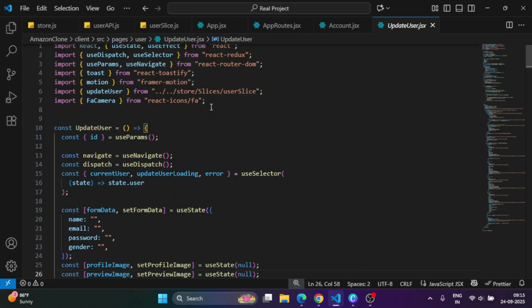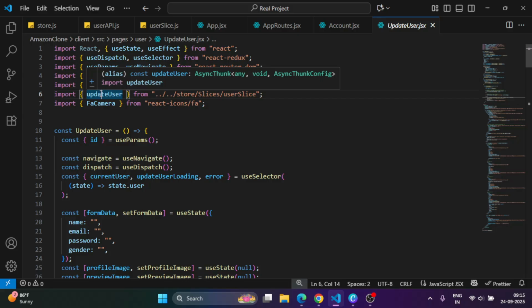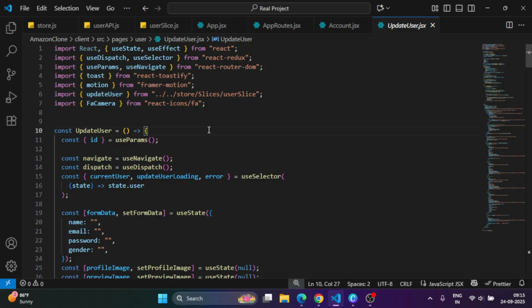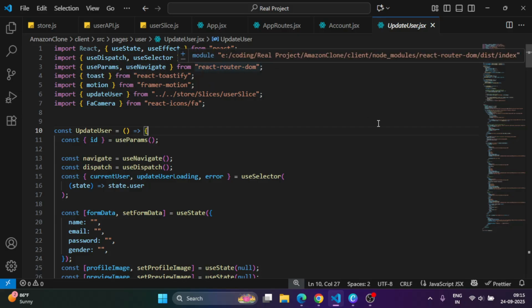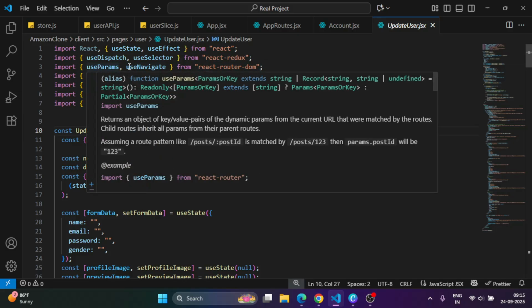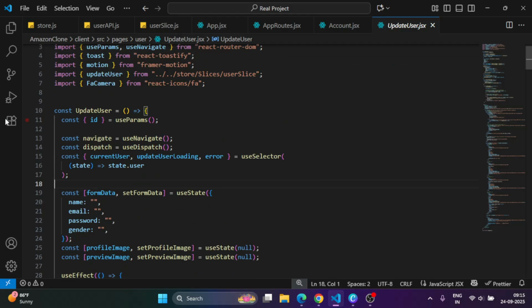So here you are. All the basic things we import, and here we just import the update user Thunk, right? And useParams and useNavigate from the router, because we are going to use params and navigate, and also useState and useEffect. So these are the things.